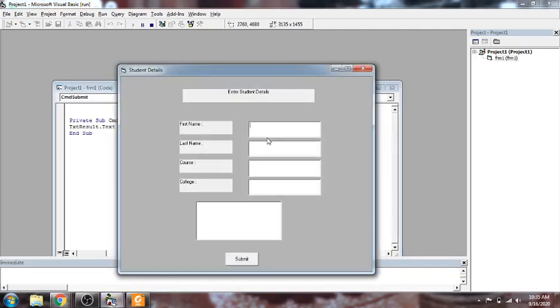Observe here. Bahubali, C as last name, then course BCA, then college JSS SMI. When I submit, observe here, Bahubali, the first name, is there. After printing the first name, a new line character is taken. Yes or no? We have written the code in the same manner. Then C is the last name, then BCA, JSS SMI as it is.